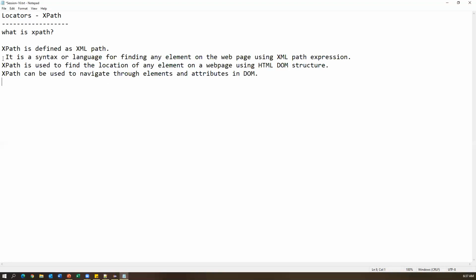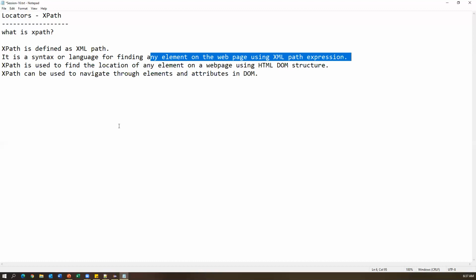XPath is defined as an XML path. It is basically a shortcut of XML path, so we can call XML path a shortcut XPath. And it is a syntax or a language for finding any element on the web page using an XML path expression. So basically XPath is a language derived from XML, a syntax for finding any element on the web page using XML path. Here the XML path is the most important thing.